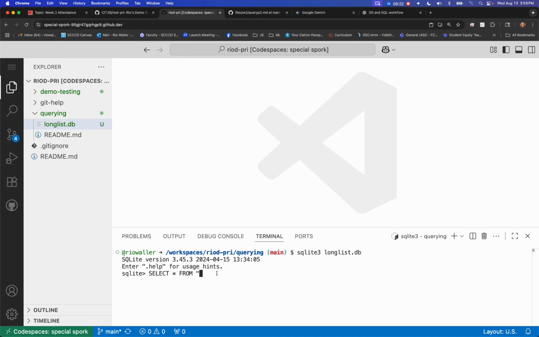This is where it can be a little confusing, because the database name and the table name are actually the same in the first part. So we're going to say longlist in quotes: open quote, longlist, close quote, and then a semicolon. This terminates the line. So this is a query.